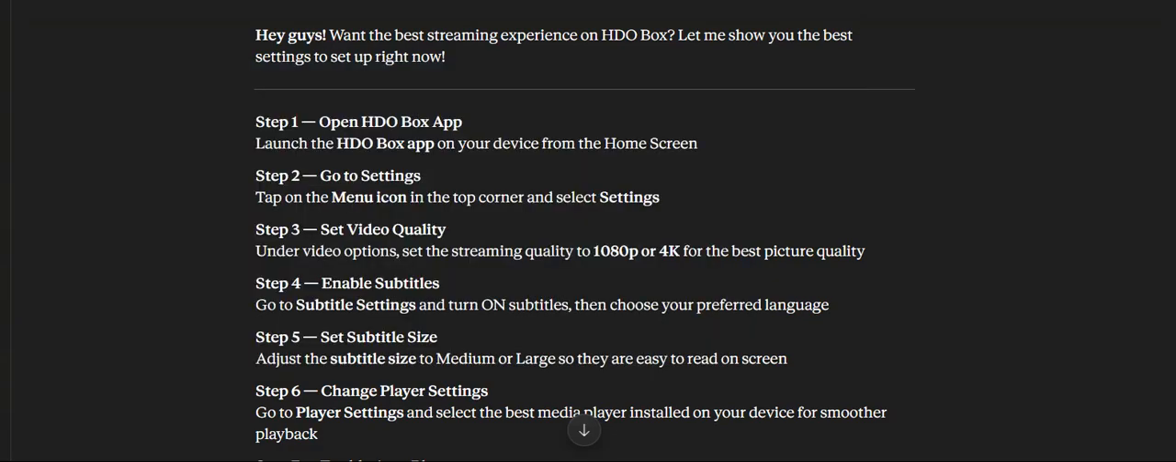Hey guys, want the best streaming experience on HDO Box? Let me show you the best settings to set up right now.